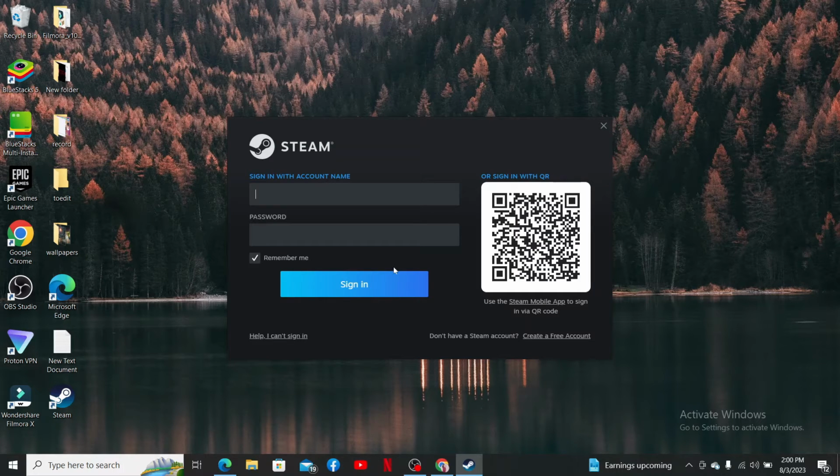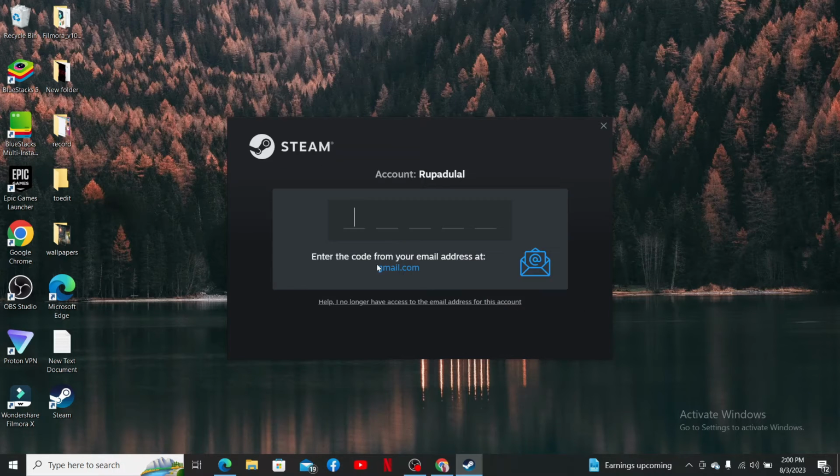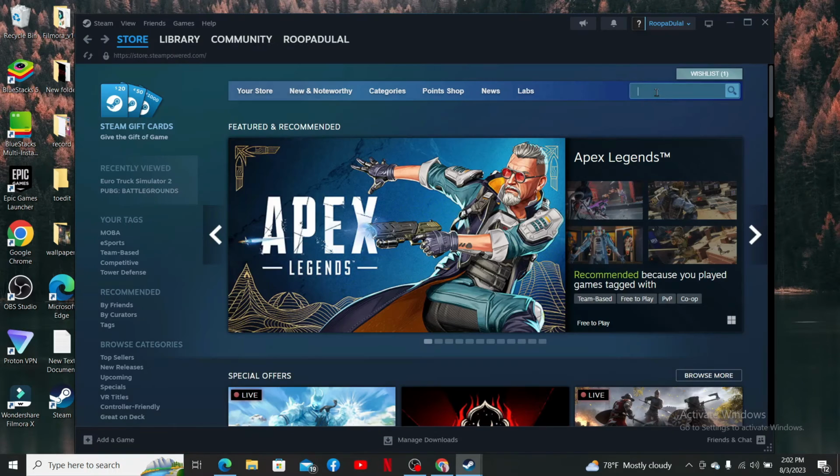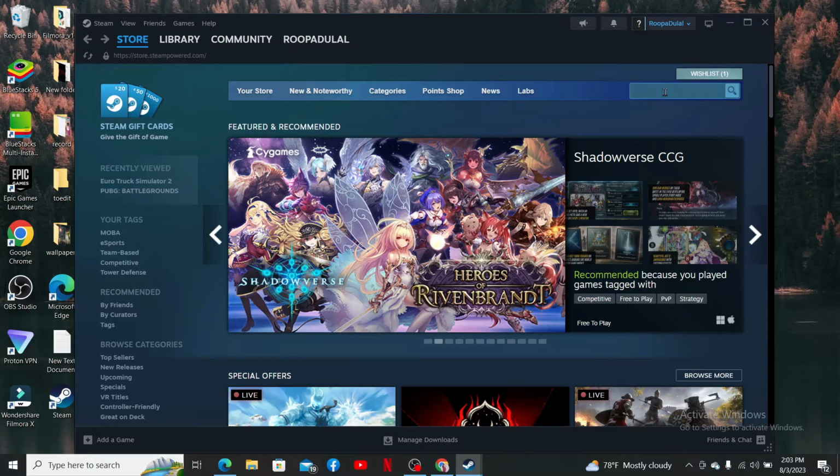After it's done, log into your Steam account by entering your Steam account name in the first text box, followed by your Steam account's password. After you are done entering the credentials, click sign in. Enter the code that is sent to your email address associated with Steam, and you'll be able to log into your Steam account.